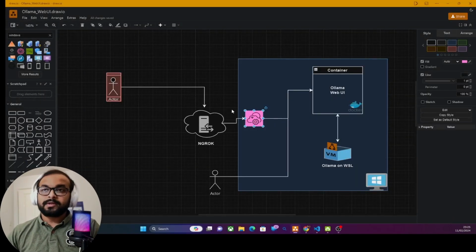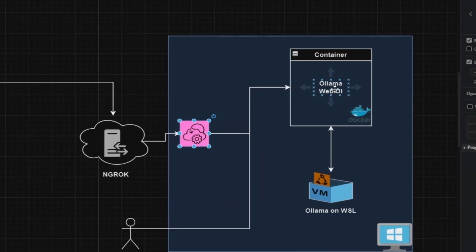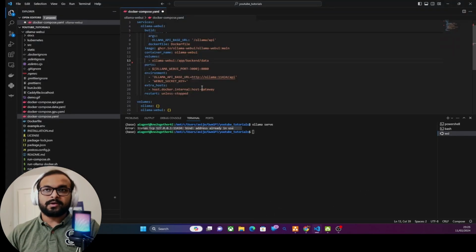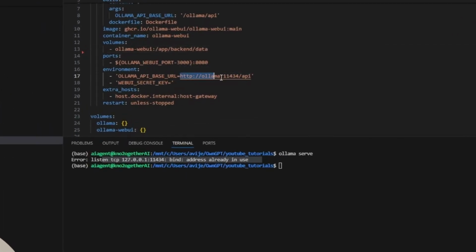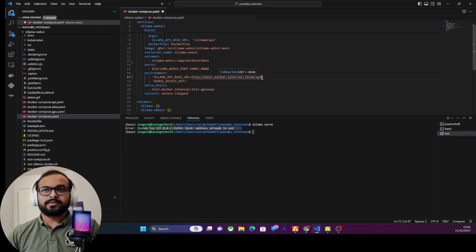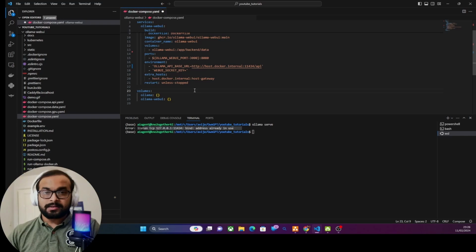Now, if you remember this diagram, we will be running the Web UI inside a container. So for that reason, if the Web UI needs to connect to my Ollama running in the WSL, it needs to connect to the port on the host machine. And that is why we have to change this API base URL to host.docker.internal:11434/api. And that's it. We do not have to change anything else to run the Ollama Web UI in my local system.